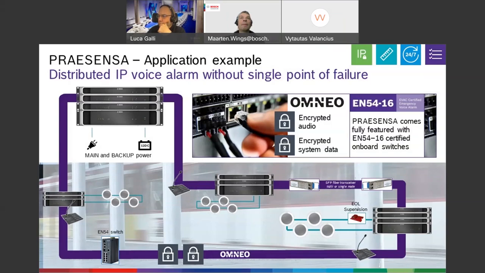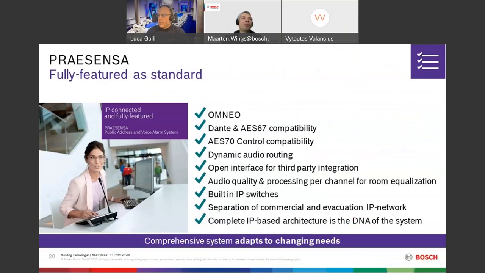So, a short recap before I hand over to Luca. What is the PRAESENSA system fully featured? It is using the Omnio protocol to communicate. It is encrypted communication. It is compatible to Dante and AES67 as well. AES70 control compatibility. It has dynamic audio routing because it is using the IP network.